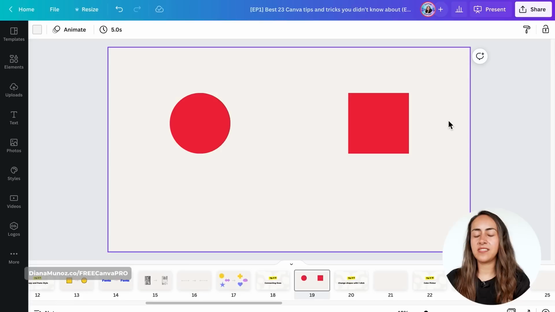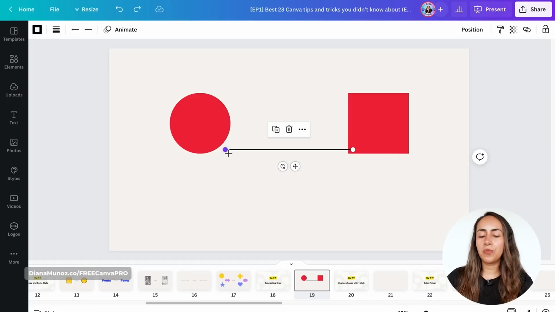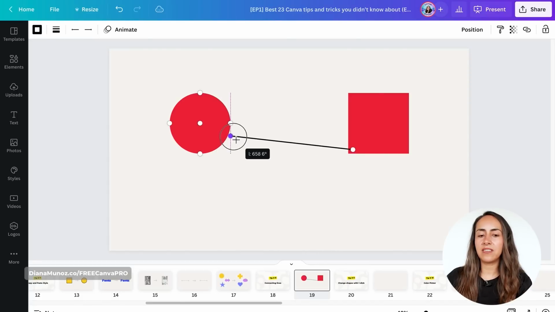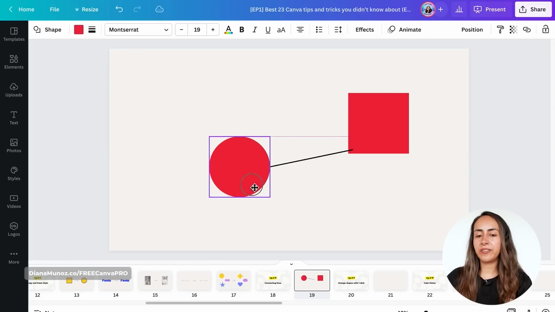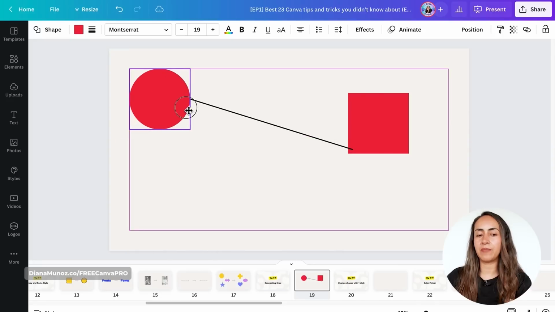So now I'm gonna press the key L to bring a line to my design. To connect this line to the circle, I just need to move this end of the line close to the shape, and you will see that we have now 5 points on the shape. I can bring this line to any of those points to connect the line to the shape. So now I'm connecting my line to this end of the shape, and now if I need to move my circle, you will see that the line adjusts and moves at the same time as I'm moving the circle.